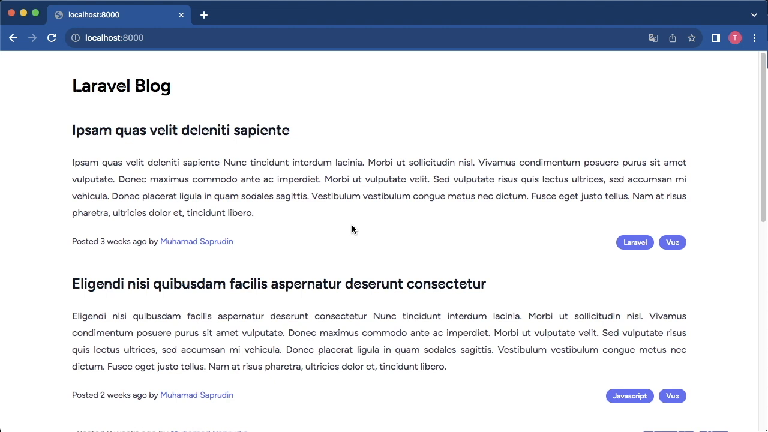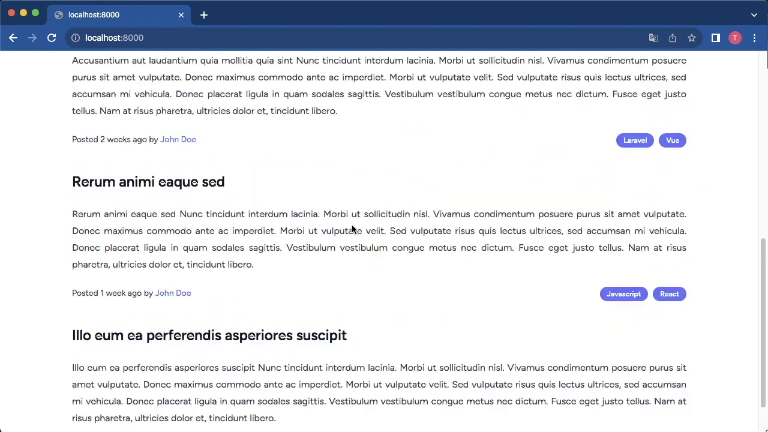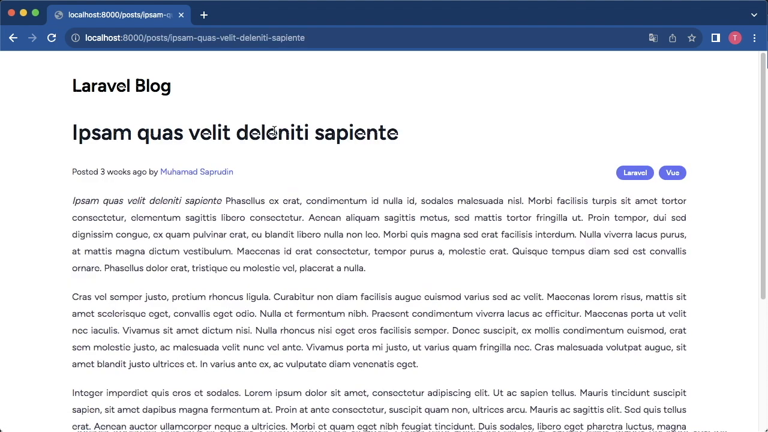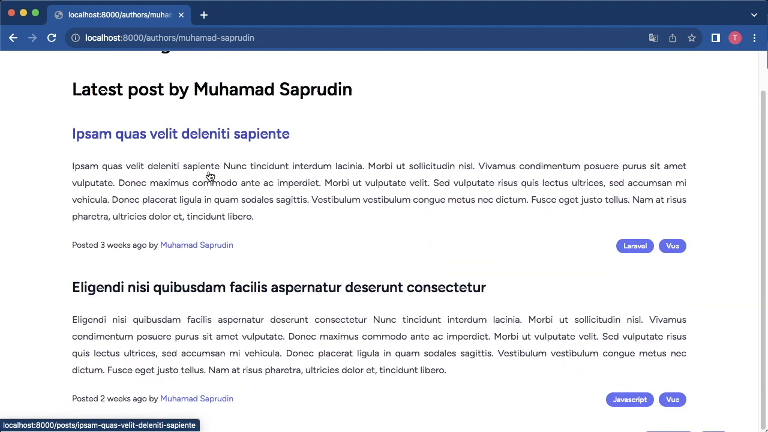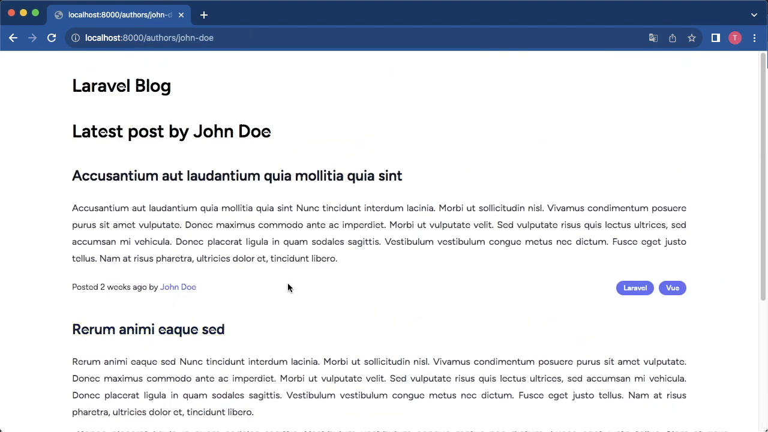Now in this section, you will start learning Laravel by building a simple blog. On the home page, you'll see a list of posts. Each item contains a title, post excerpt, author name, post date, and post tags. When I click on the post title, it'll take me to the details of the post. I can also see the author's posts or see the posts by tag.